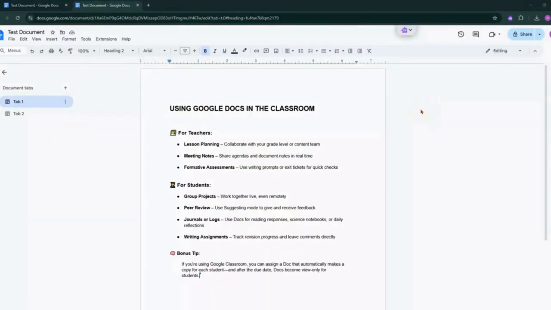A few other little features to Google. These are a little bit more advanced, but we will go ahead and just go over those in this lesson. First is version history.